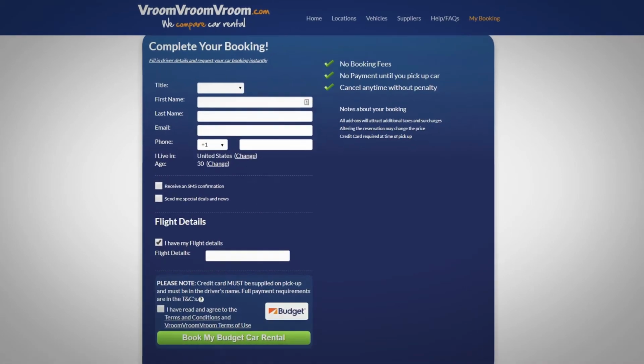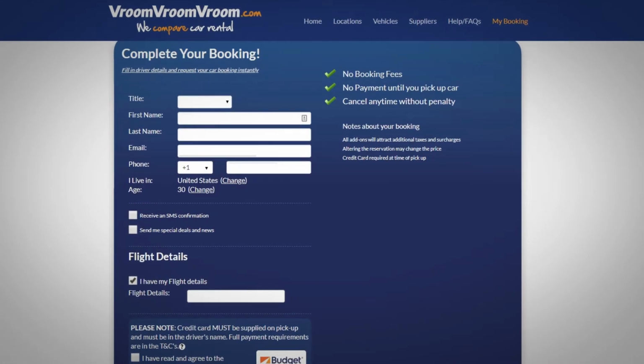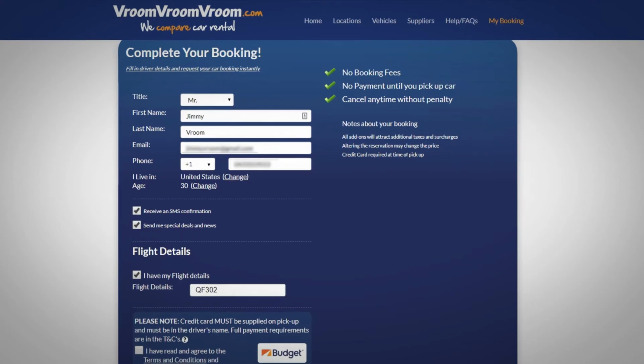In the box reading Complete Your Booking, fill in your personal information. Check the box if you would like to receive an SMS confirmation of your booking, or if you would like to keep up to date with offers from VroomVroomVroom. If you're picking up your car from an airport, let us know your flight number so our suppliers can make arrangements if there are any delays to your journey.